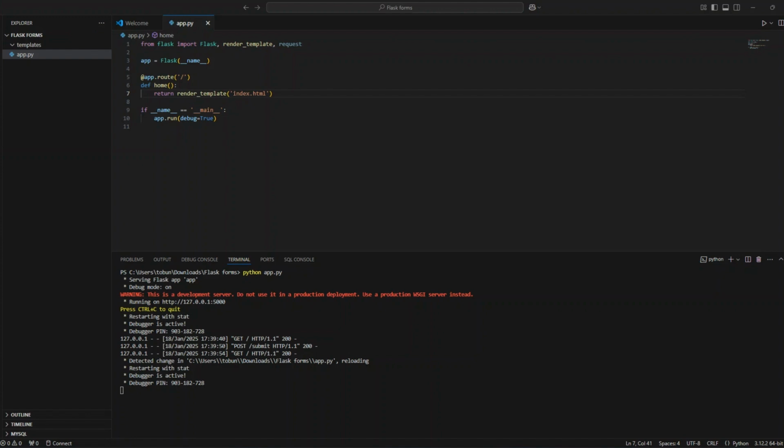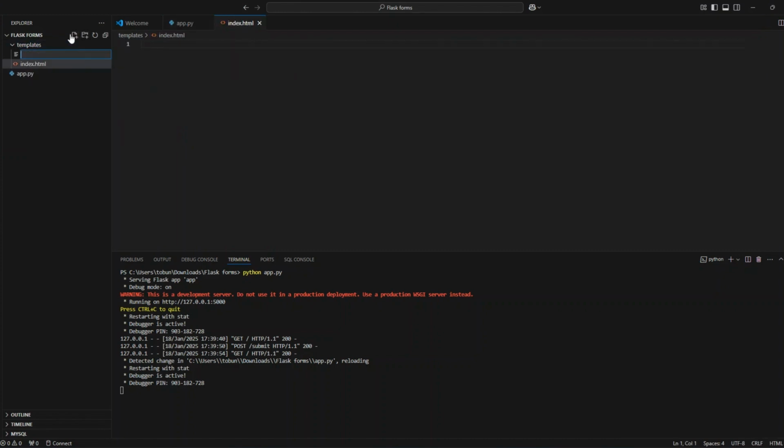So let's set up our template. I want a form that gets the user data, and I want a page that shows the result of the form. I still have my app.py, and in my templates folder, I will have my index.html and also my result.html. These are the two HTML files that I will use.